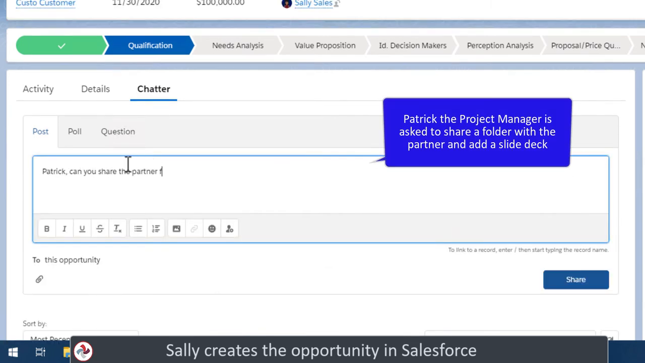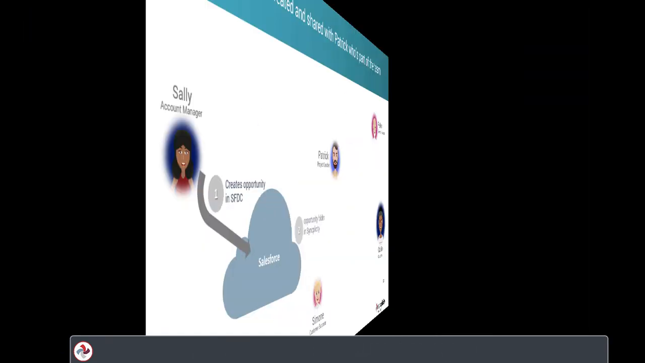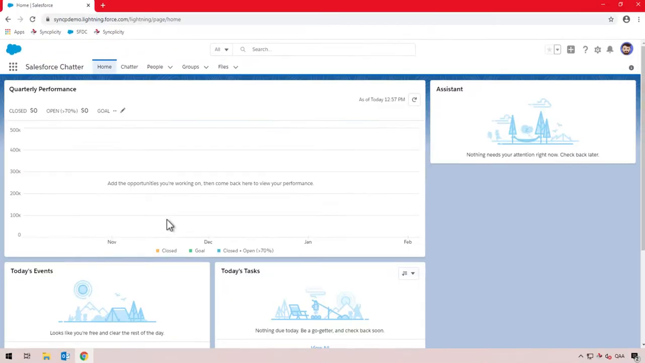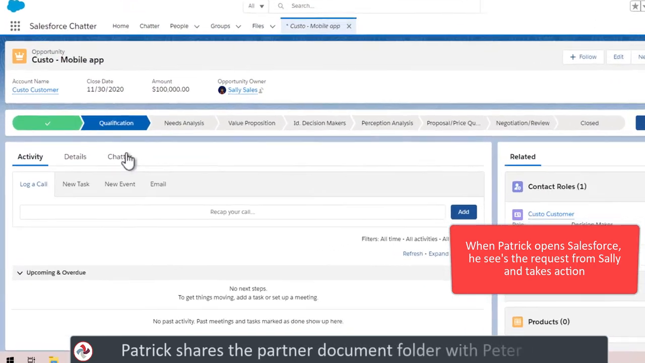which is requesting the partner for the documents and also add a presentation. Patrick, who's also linked to the opportunity, will automatically get access to the folder in Syncplicity and will now share it with Peter so he can add the documents for our project. Patrick logs in and sees in Chatter immediately the message related to the project.